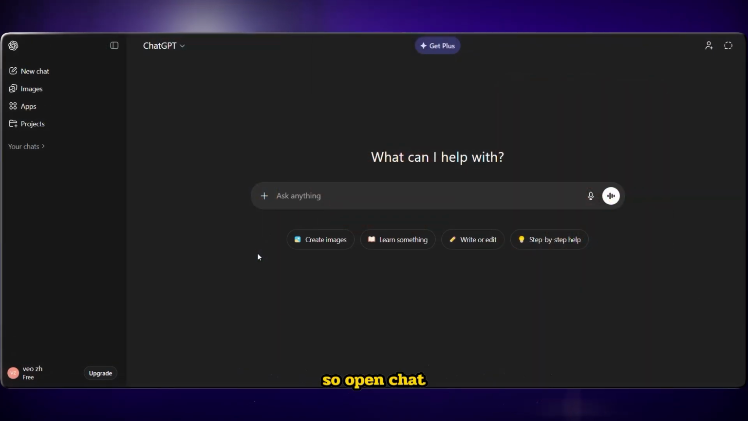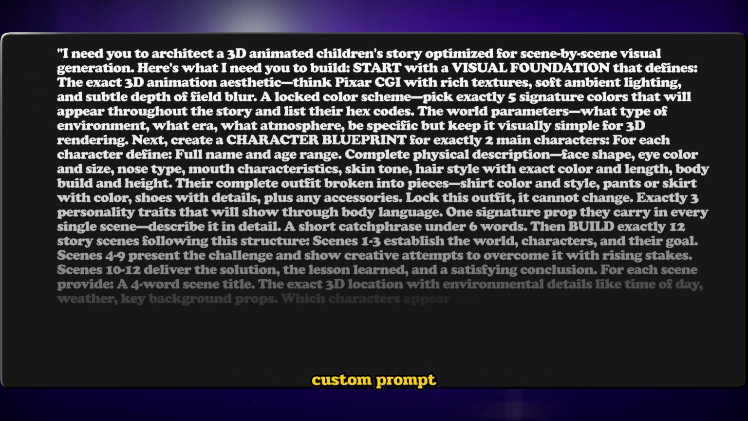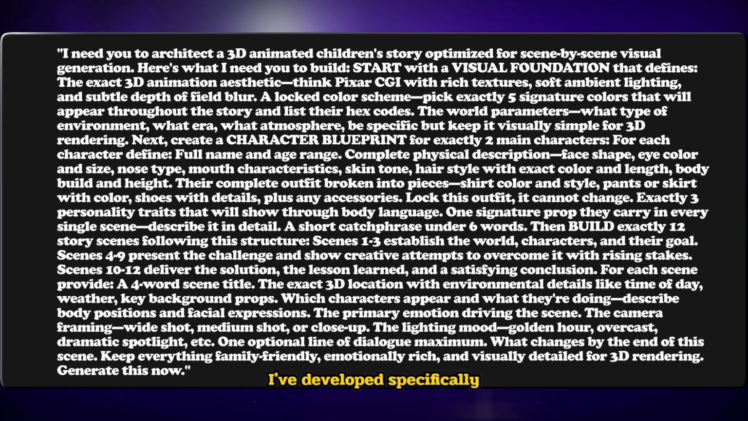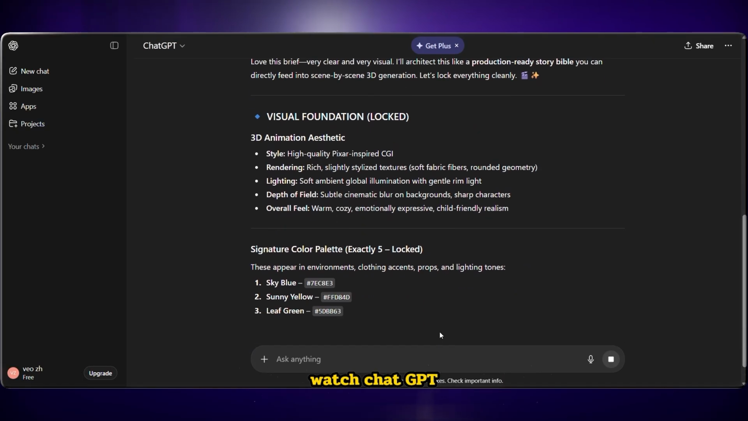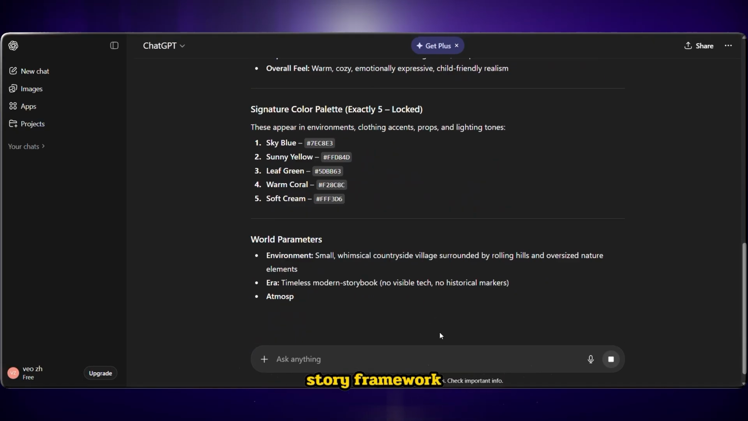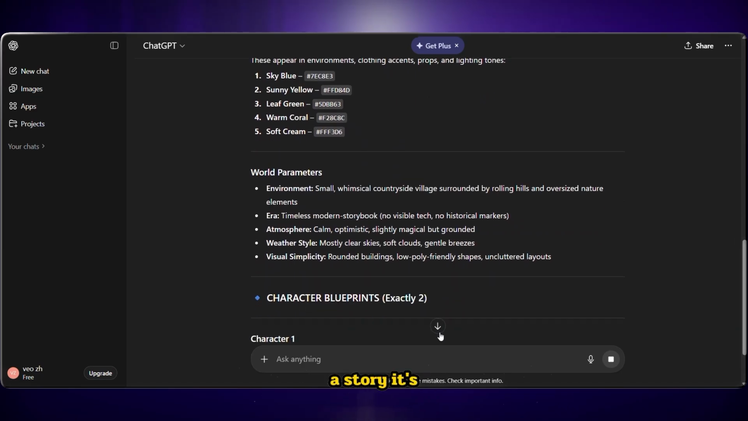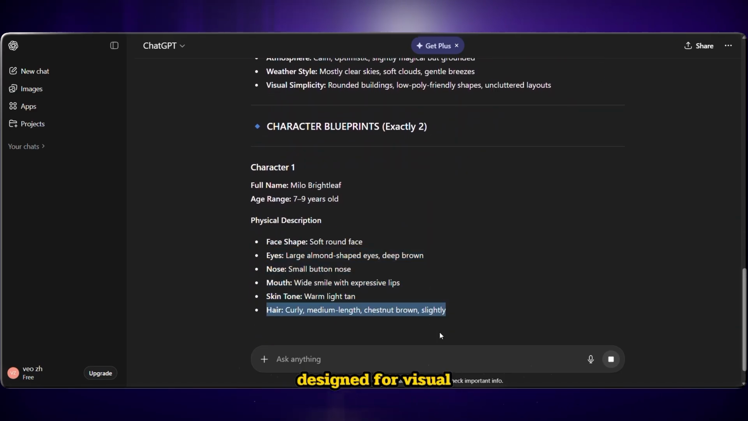So, open ChatGPT and head straight to the main chat interface and paste this custom prompt I've developed specifically for 3D Pixar-style content. Hit send and watch ChatGPT construct your complete story framework. This isn't just a story, it's a technical blueprint designed for visual consistency.